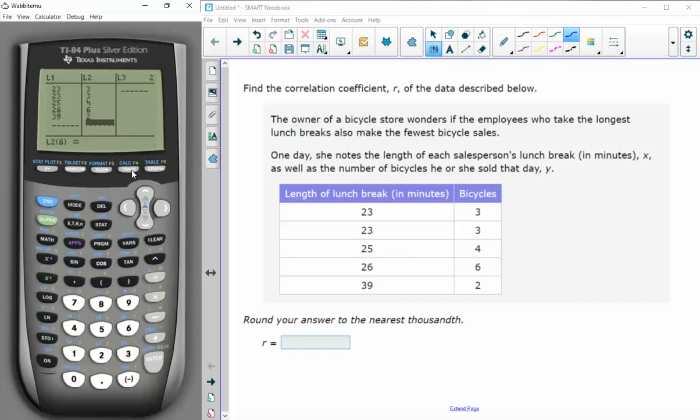All right, and this isn't necessary to do, but I'm going to go ahead and graph it as well. I'm going to make a scatter plot. So there's the 5 employees. You only see 4 dots because 2 of them are the same. They're on top of each other. And that does not look like a very close correlation between length of lunch break and number of bicycles sold here. So I think this is going to be a low correlation coefficient.